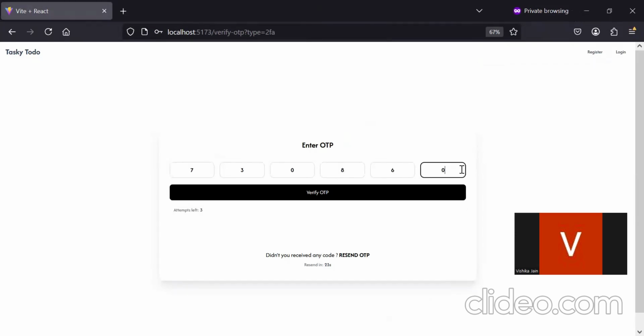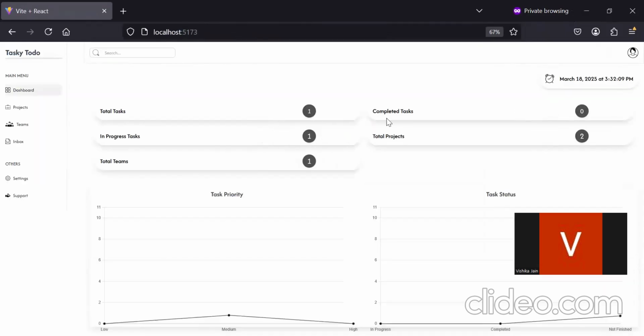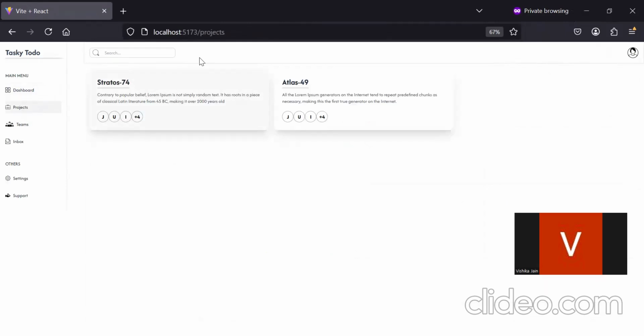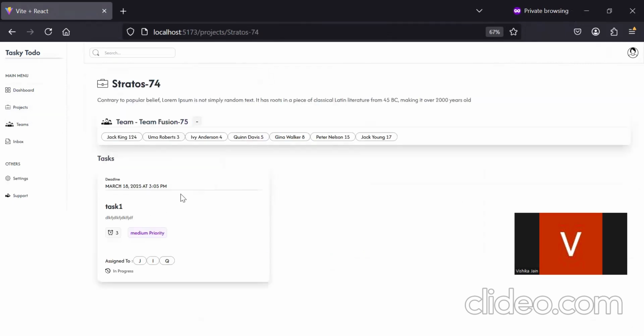If I enter the OTP that has been sent in the inbox and verify that OTP, it will take me to the dashboard. Again, as we can see in the projects, these are the projects that have been assigned to them. This is the project, and this is the task that has been assigned to that member.